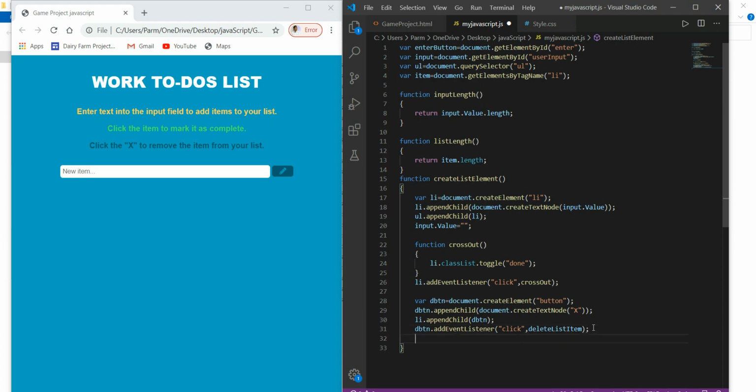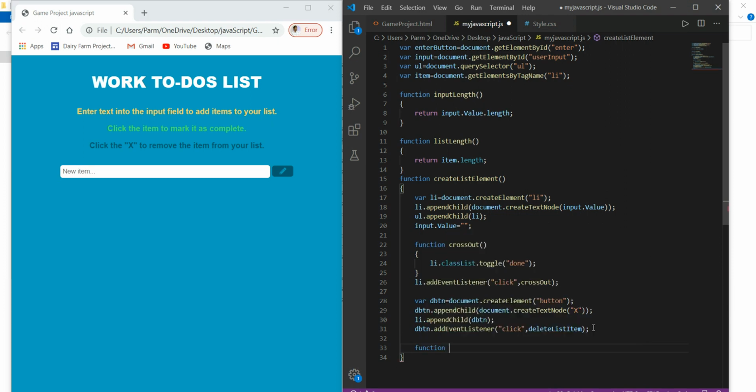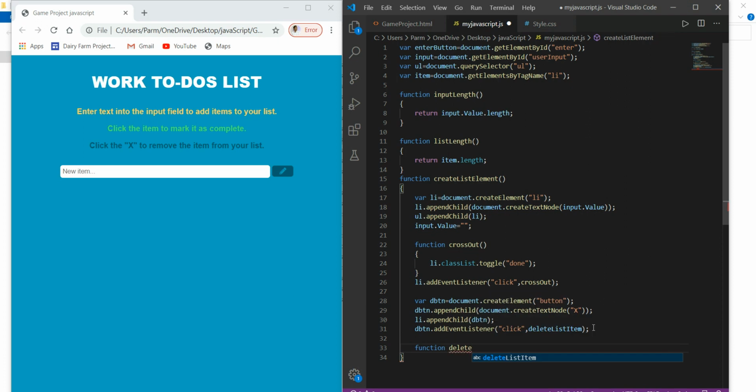So here I'm going to create this function. For this I'm taking the function keyword, and here I write deleteListItem.